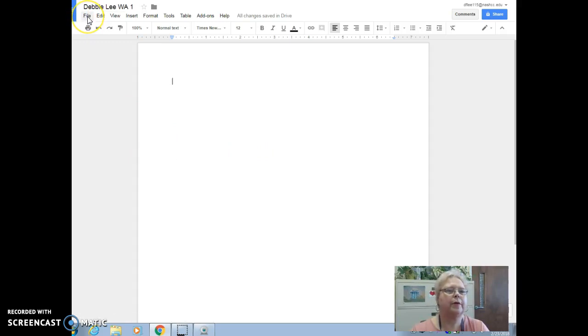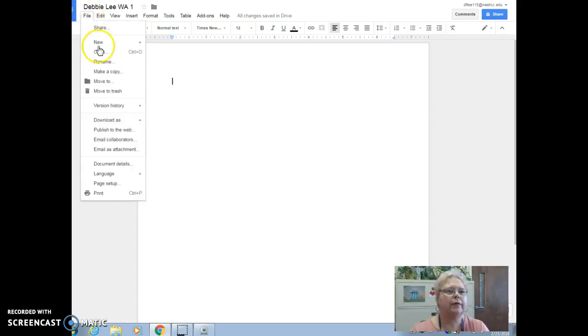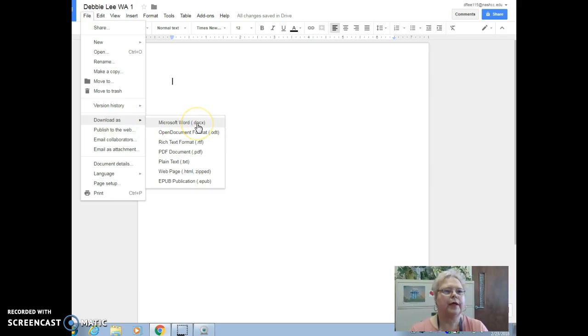So you have to just go up here to File, and when you click on that and move down the list, you'll see Download As, and you have options. Smart Thinking will take a Microsoft Word document. It will do an RTF, rich text format, or it will do plain text. As long as you download the document in one of those forms, then you'll be able to use the Google Doc to submit to Smart Thinking.